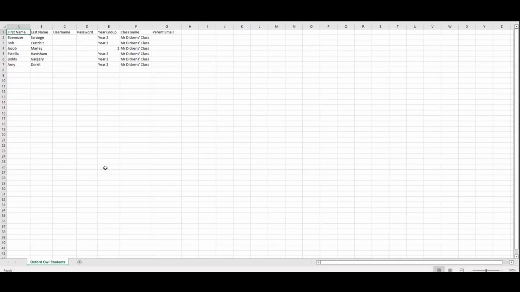Fill out the details on the template. Here's one I've populated earlier. I need the first and last name of the student. You can leave the username and password blank if you wish Oxford Owl to create these for you. Or, as previously mentioned, you can create your own username or password.